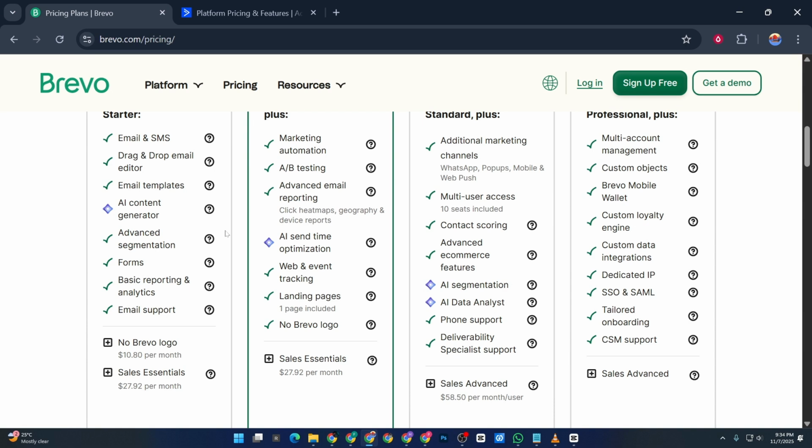Personally, I'm sticking with Brevo for now. It's simple, fast, and covers all my needs without paying for stuff I won't use. But I totally see why someone with bigger campaigns would go for ActiveCampaign.